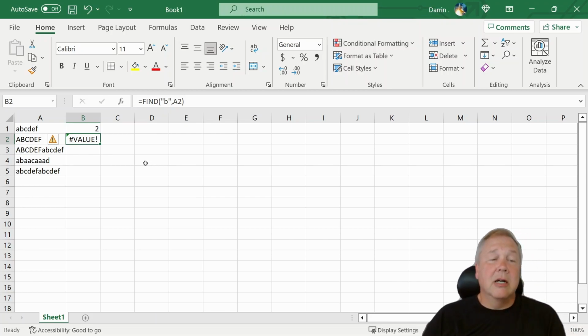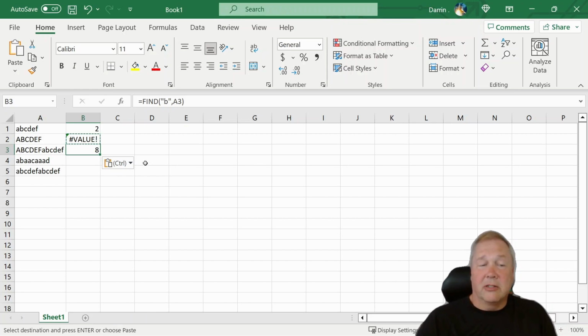There are ways of handling the error, but this just tells you that it's not actually there. Now, if we copy it down to here, this tells you that the lowercase b is in the 8th position. So those first 6 are all uppercase, so those don't count.